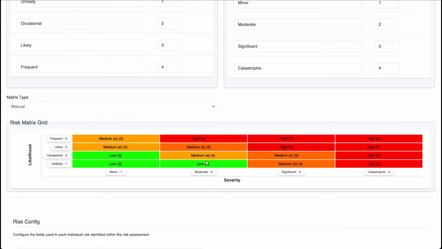And if you look at likely and moderate, well, I've decided this is still medium to me, but it's a different type of medium. So we have a different color associated with this. And here I've configured it to say medium B. So I have got medium A, medium B, even though the risk score is 5, and we can see medium A is also 5. So this allows me to say, well, actually, I'm not going to find this acceptable. I might find the others acceptable within my appetite or my tolerance, but this is not.